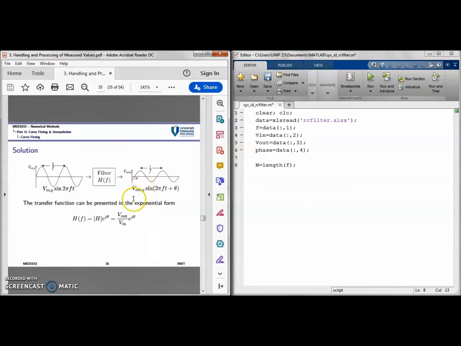We wish to have the transfer function in the form of a complex number, or more specifically the exponential form of a complex number, in which the first term is the magnitude of the transfer function, which equals the gain, and then times the exponential power j theta. So theta in this case is the phase angle, exactly equal to this one. But in order to process the angular value in Matlab, we normally prefer to use radian instead of degree.